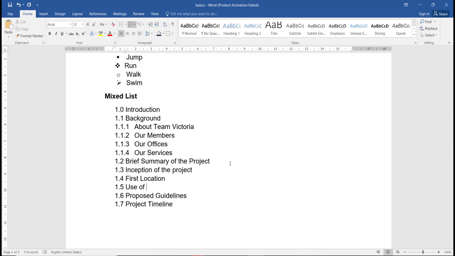Use of rented materials. Something like that. I'm just trying to come up with a way we can read or see how this works.